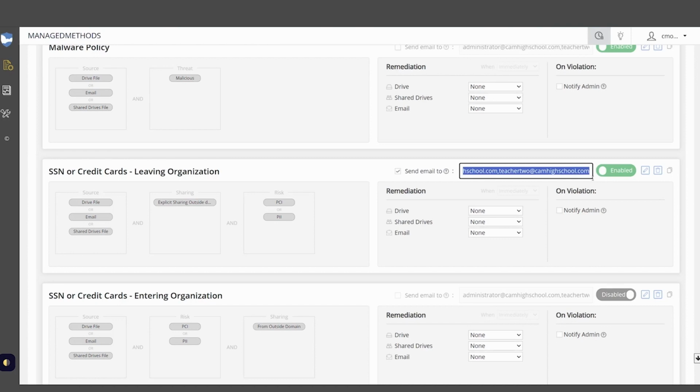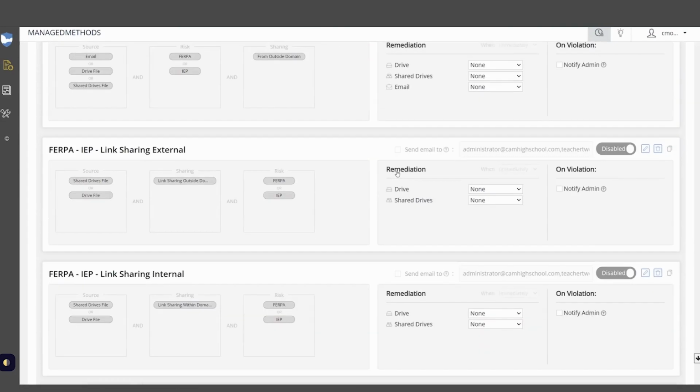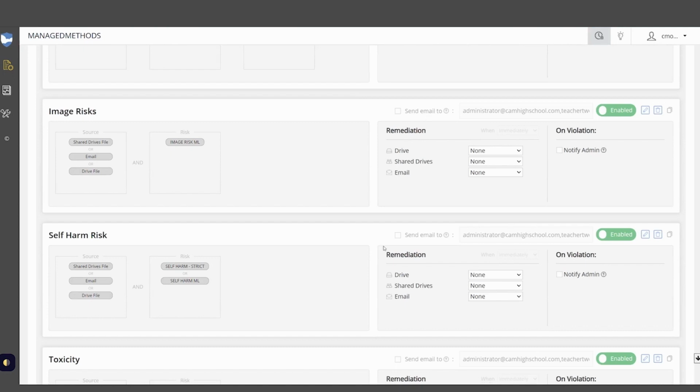You could just add an additional person here if they're just going to be someone who also needs notifications, but just on that specific policy when it's violated. So certainly you can play around with that quite a bit, especially for the policies that might involve inappropriate images or self-harm or things like that. A lot of times it might make sense to have a principal or a counselor involved in that process, and they may be the ones receiving those notification alerts directly there.